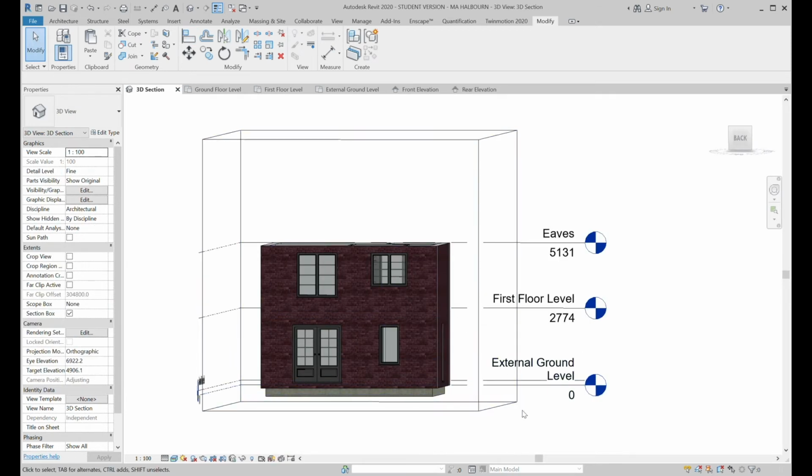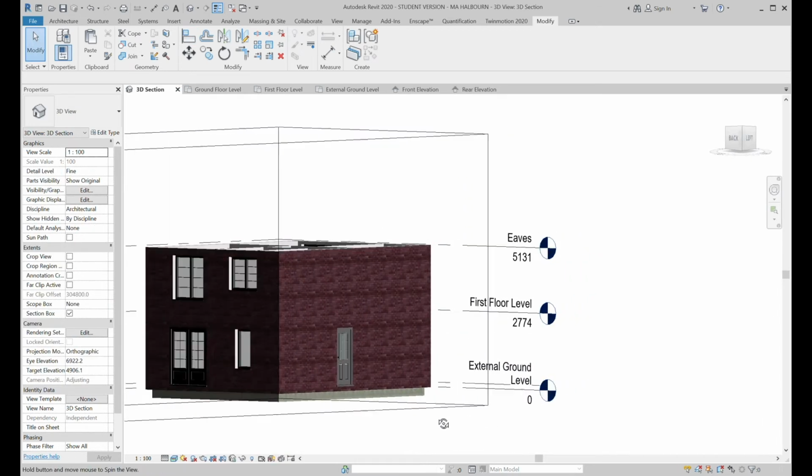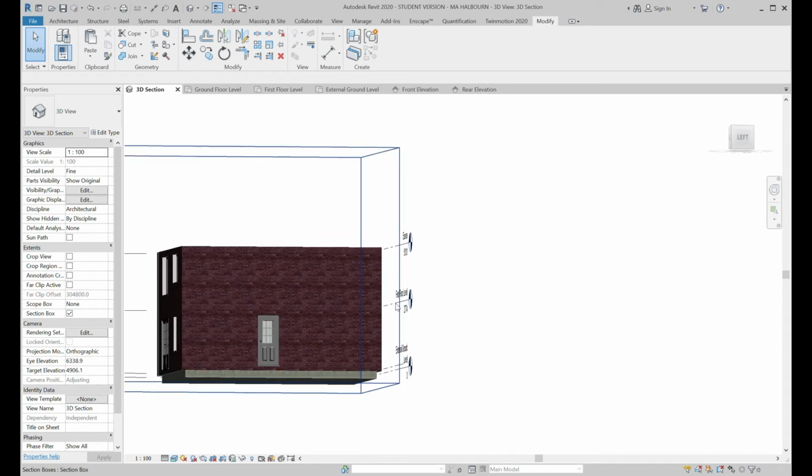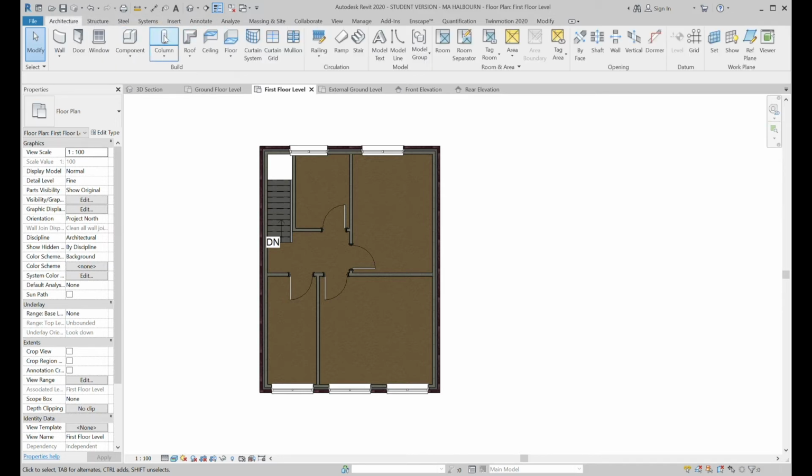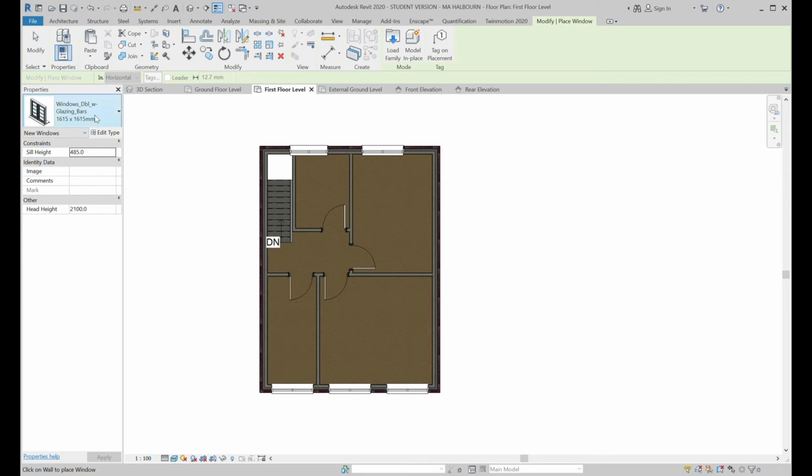That's okay. Yeah, that's about right. And then we've got a small window on the landing, which is probably above this door. So if we go back to the first floor level and just use a single window. It's probably a similar sort of size to my picture. It's a top opener. So go to architecture and a window. See what I've got already in.